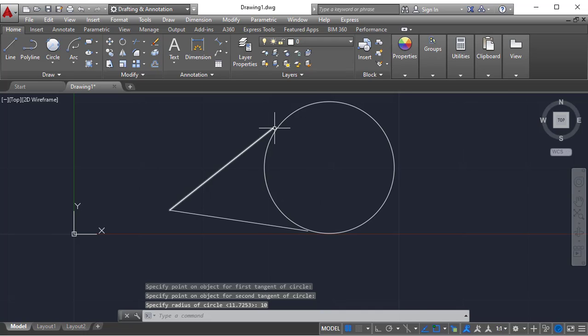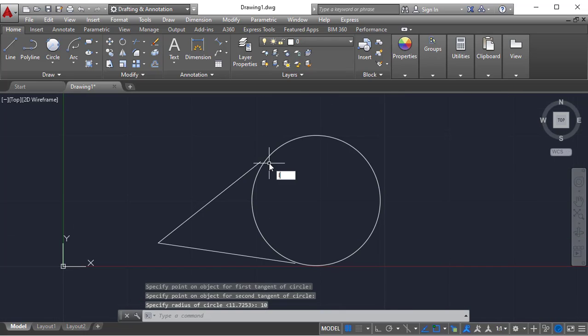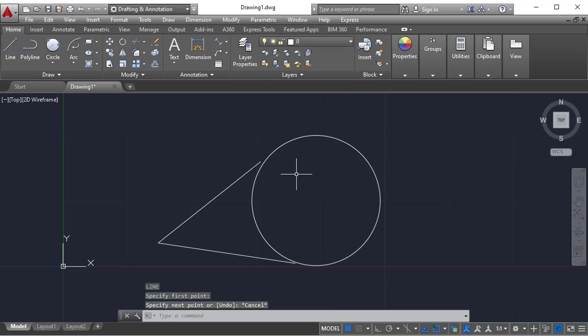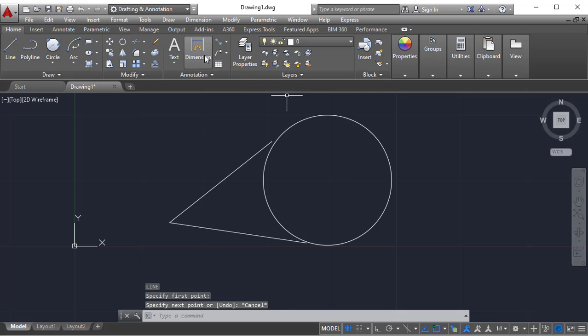See, it's not touching the line, but it is passing tangentially only. You can clearly observe that. With respect to the 10 radius, a circle is created tangential to two objects.